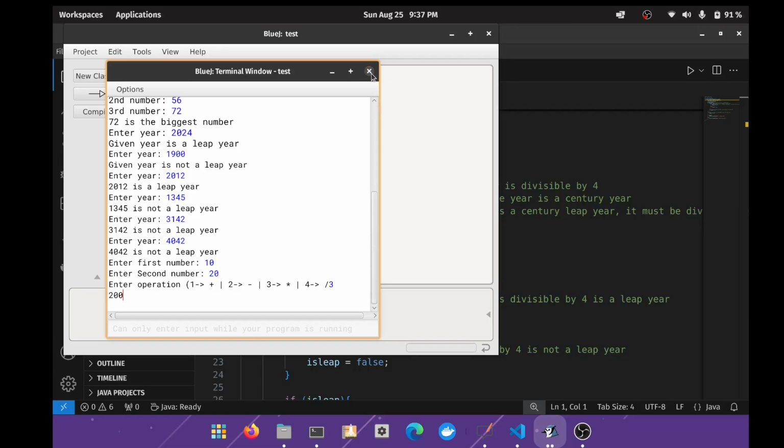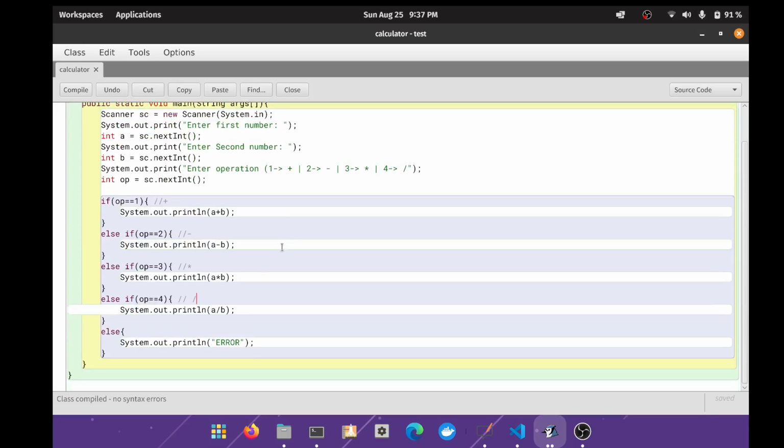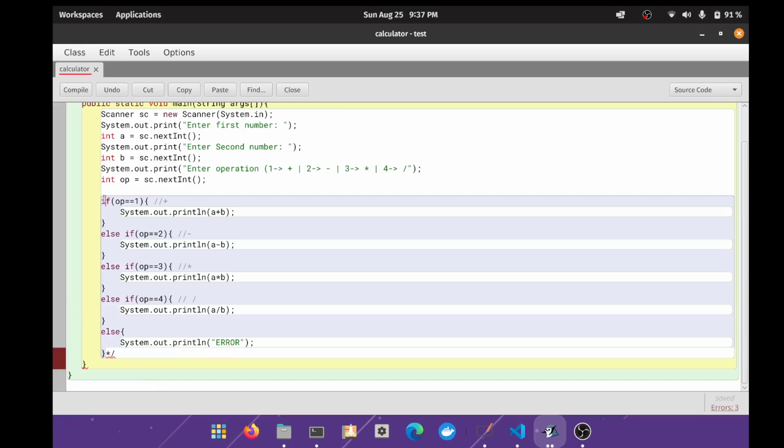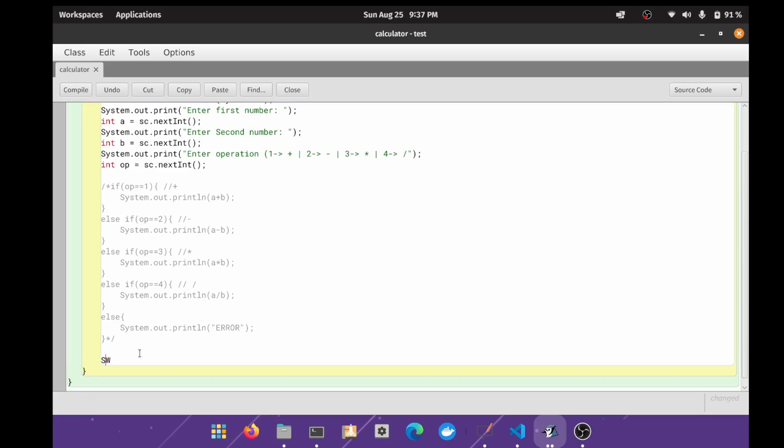So can you do this using switch case as well? Yeah, the same thing can be done using switch case as well. For that, let me just comment this one out. How to comment? /star. This is commented out. I'm gonna say switch. And what was the variable we were working on? So op, switch on op.